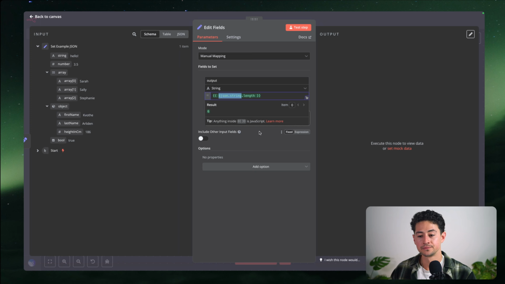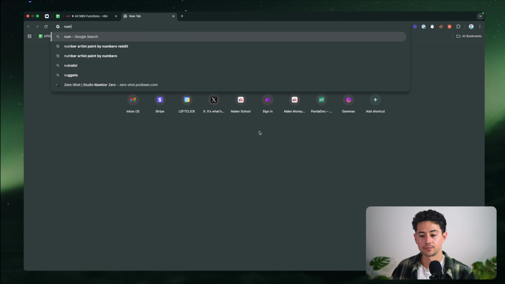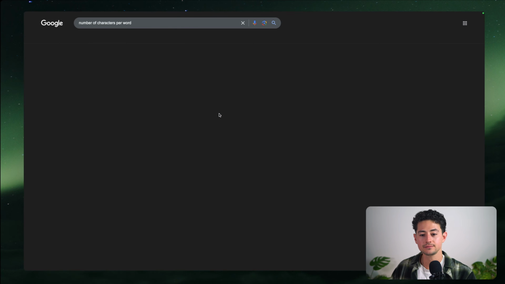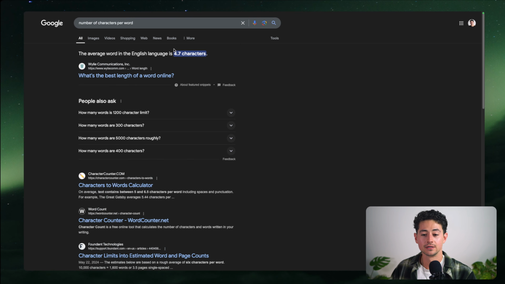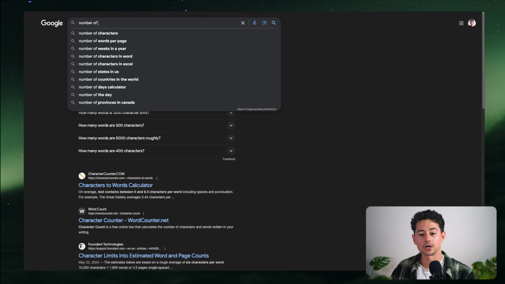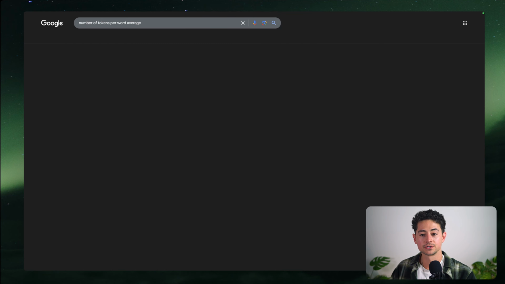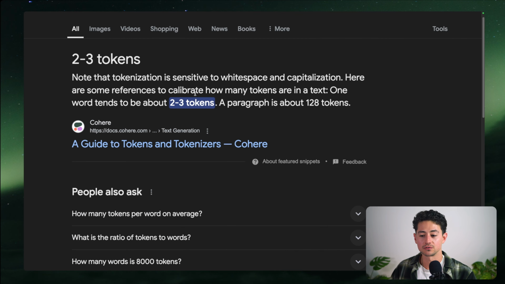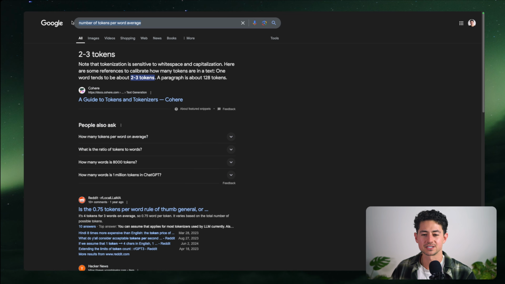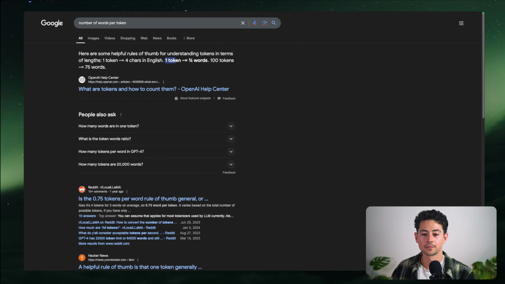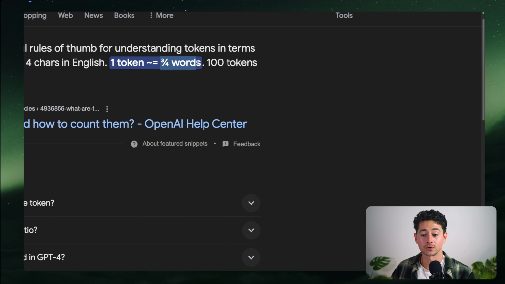I use length to determine whether or not the input that I'm feeding into a large language model is too much, right? A lot of the time you can average out the token length of a big string just by multiplying the number of characters per word on average. And if you look up number of characters per word, the average is 4.7. And then if you want to get the number of tokens per word average, you'll see that that's something like 2 to 3. A paragraph's 128 tokens. I guess I should have said number of words per token. This ends up being about 0.75.